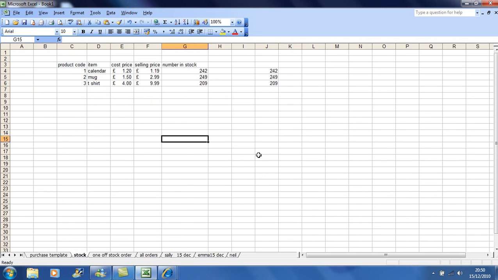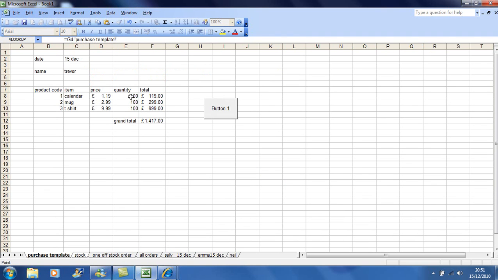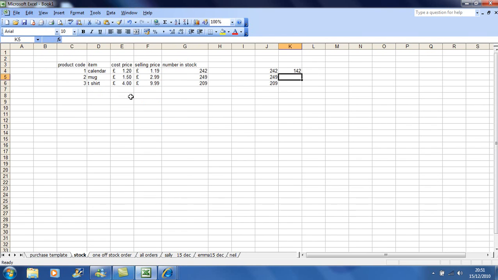So, what I'm going to do on the stock sheet is this. Just like this one said, it's equal to whatever you've got in stock at the moment plus whatever we've ordered, this one is going to be equal to whatever we've got in stock at the moment, take away whatever was ordered, whatever was bought. So quite clearly, if we've got 242, and old, was it Trevor? He buys 100, goes down to 142. And I can fill that one down as well.